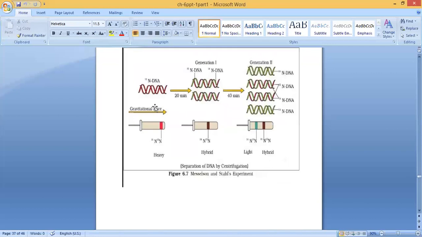Look at this. Here, this is the parent one. You can see nitrogen 15 DNA, dark color. This is generation 1. Here they will be getting both. You can see here light color and dark color. Here also you can see light and dark color. So the light colors are N14 DNA, the light one, and the dark one is N15 DNA. So both they are getting. So that is generation 1. Hybrid is both mixed, intermediate: N15 DNA and N14 DNA, nitrogen 15 and nitrogen 14 DNA.